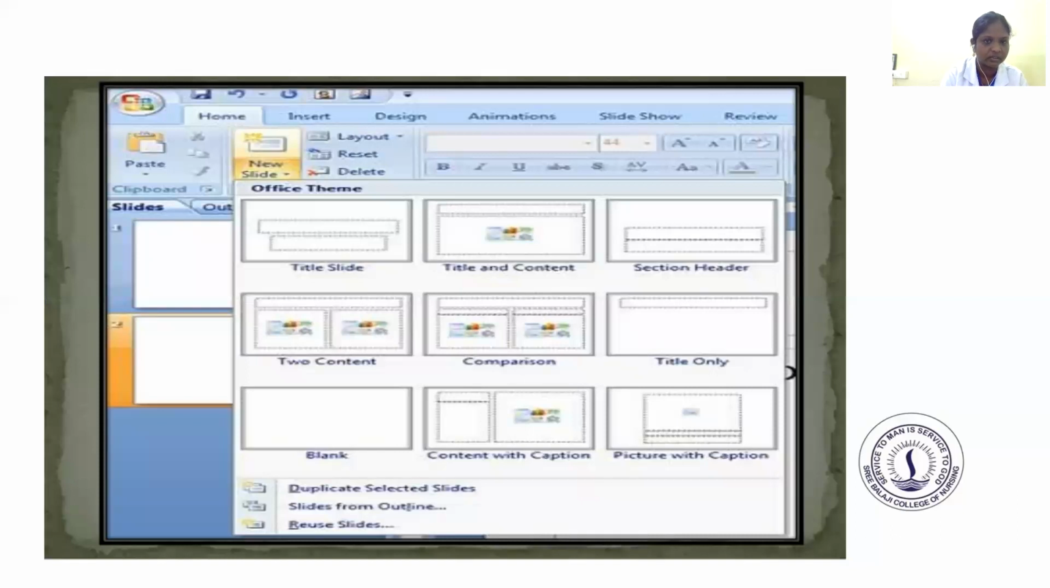You see here is the ribbon. This is where the slide is available. If you want a new slide, you click here, and the new slide comes. This is our Office themes.